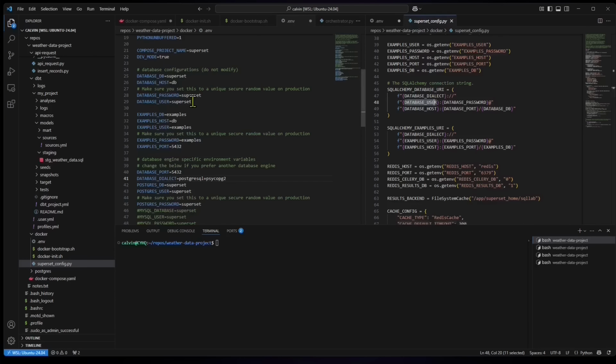The database user is going to be Superset. The database password is also going to be Superset. So this tells me that in Postgres, I have to create another user. The database host is going to be DB, which matches our Postgres service. The database port is 5432, and the database DB is going to be Superset.